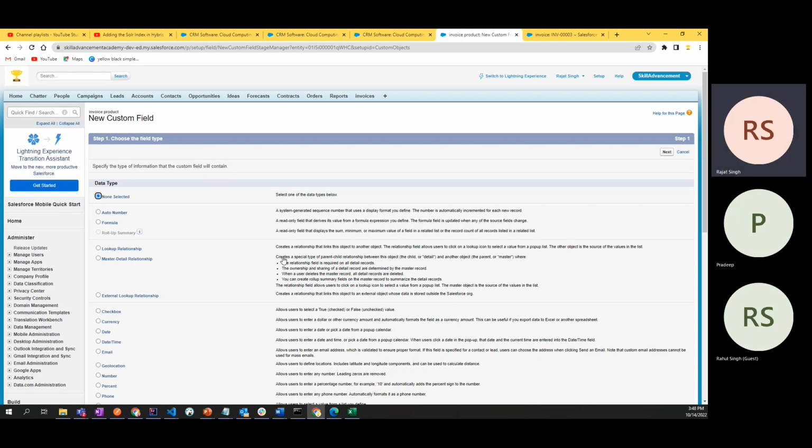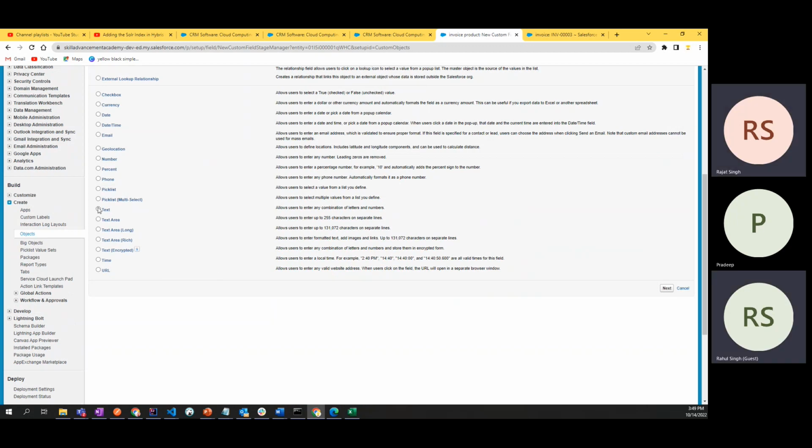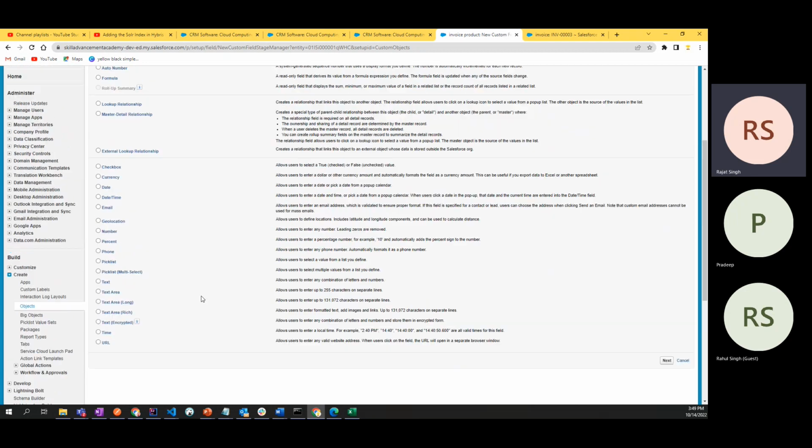Rahul, Pradeep, which type should we choose? As we will be adding text into this field, and the name field for any product is not going to be longer than 255 characters, right? You don't need a text area, a bigger area, to give a product name. A text field will be good for your requirement. So you can just go with the text and click on next.